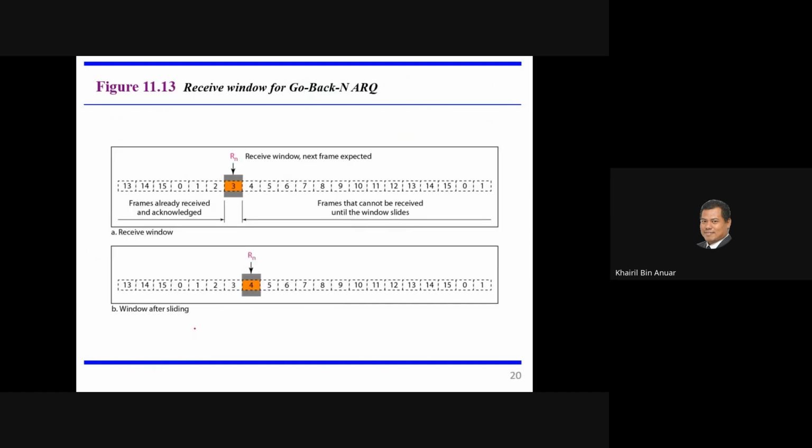And then here, frames already received and acknowledged are on this part. Frames that cannot be received until the window slides are over here. Receive window, next frame expected. So this is the RN. And this is after it slides. Basically this is just one frame, and this is the one that has already slid.